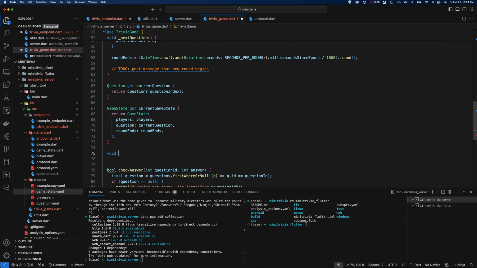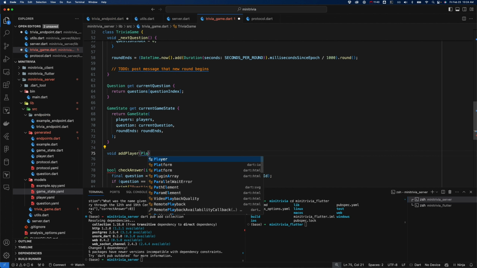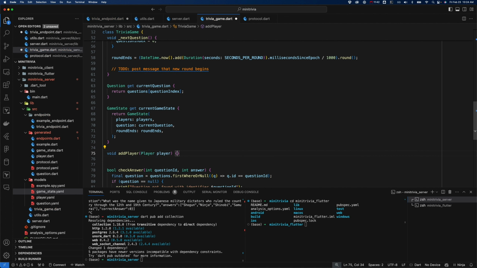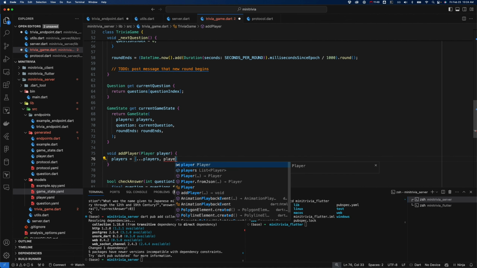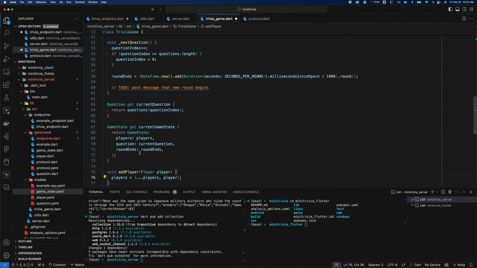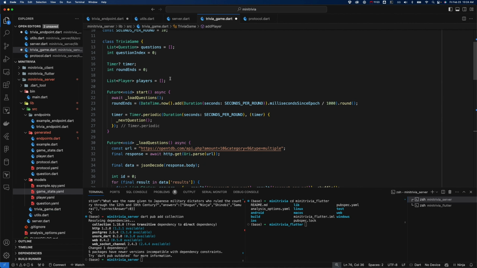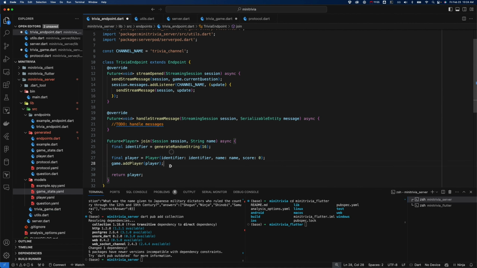So this will be pretty simple. It'll be void, it doesn't need to return anything, and we're going to call it add player, and we're going to expect a player to be passed in called player. And all we have to do now is take our players, and we'll actually just update it by spreading whatever's currently in there and adding this new player. So now when we call this, it's going to be part of this list right here. So we add the player, cool.